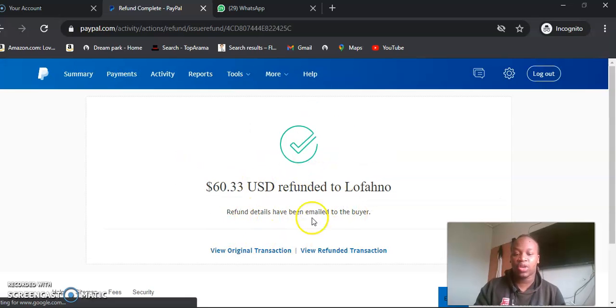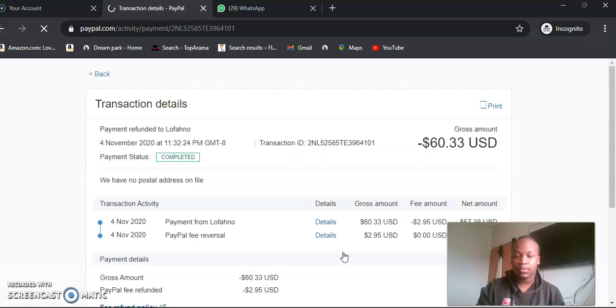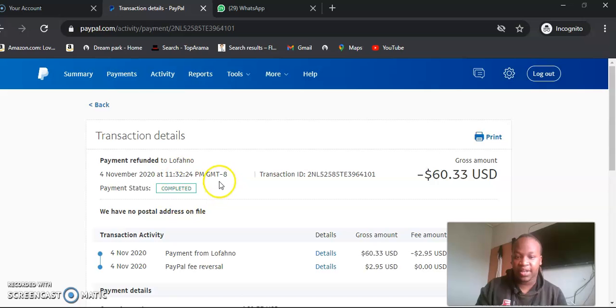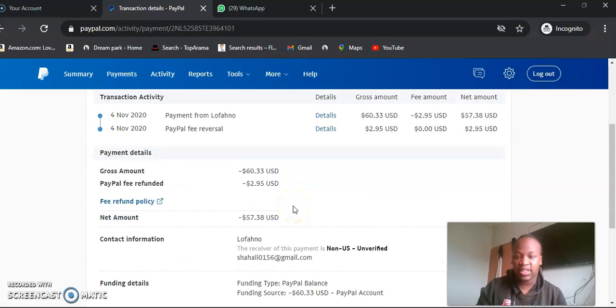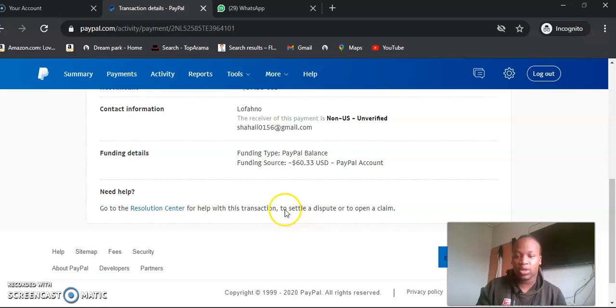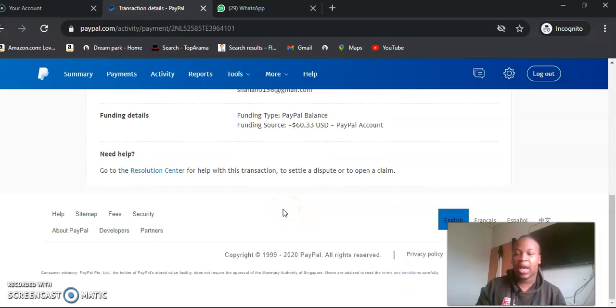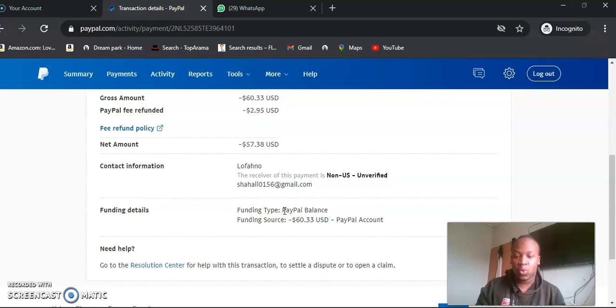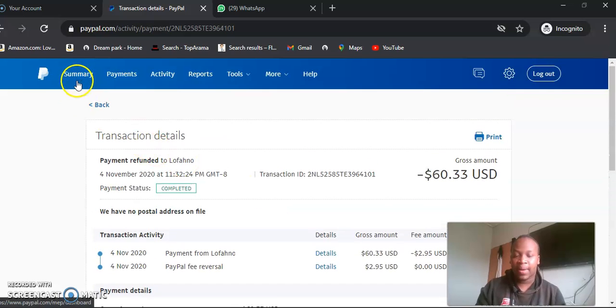So you see, I've issued a refund. We can view the refunded transaction and the original transaction. Let us view the refunded transaction. We can see that the payment has been refunded to my client. Now what I will do is, in my official way, draft an invoice and send it to the client.